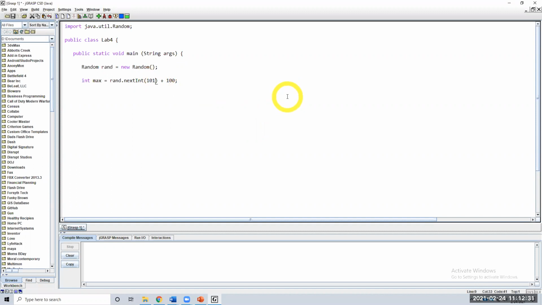So I'm going to put a 101 right here, then plus 100. That gets us our first max. And basically what I wanted you to do in number two is to generate a random number between 0 and whatever that max is we calculated before, and then print both of those out.